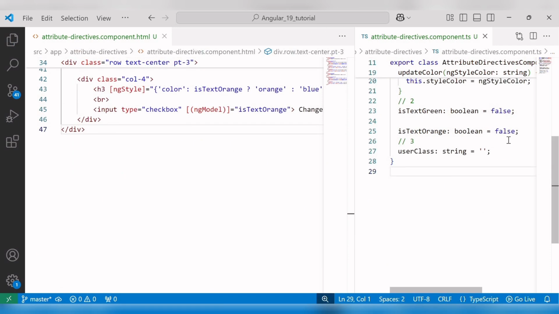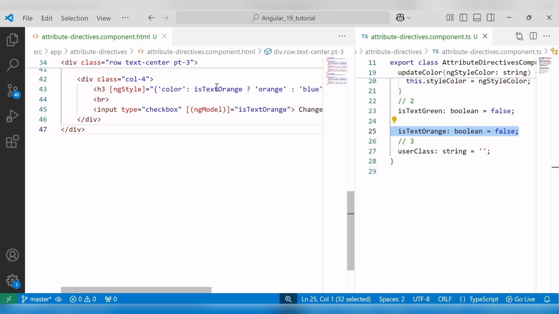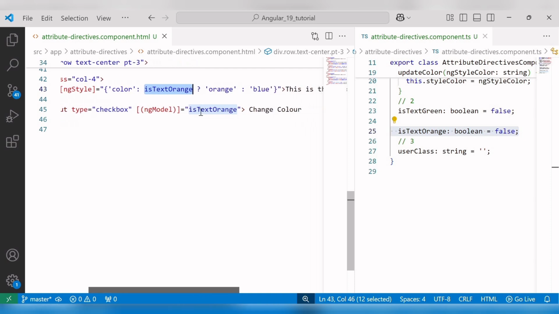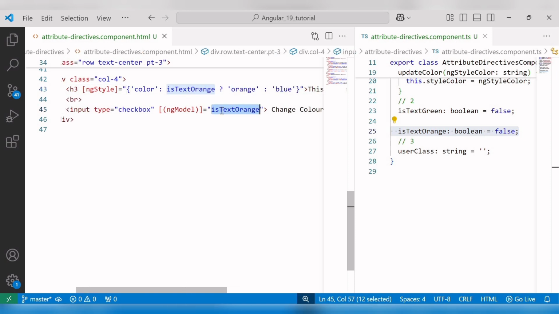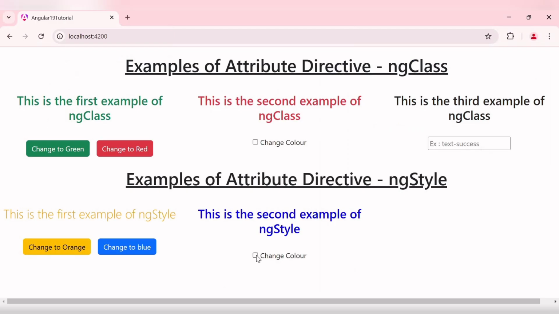Okay. So what we did, we have created a new variable called isTextOrange and assigned a false value to it. And then we have used the same isTextOrange variable conditionally in the ngStyle directive. Like if isTextOrange is true, the text will appear in orange color. Otherwise, it will appear in blue color. And the value of isTextOrange variable changes when the change color checkbox is selected or deselected. Okay, so let's check the output in the browser. And here you can see we can change the text color by selecting and deselecting the checkbox. Okay, so this was our second example.